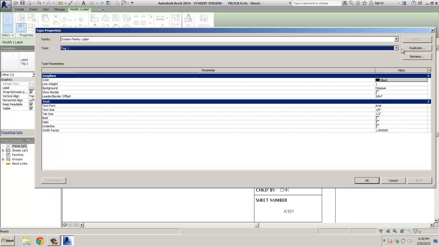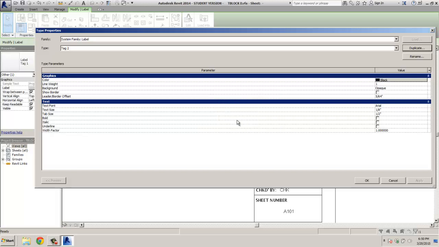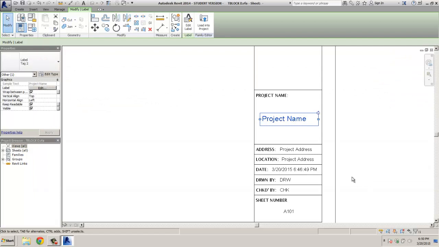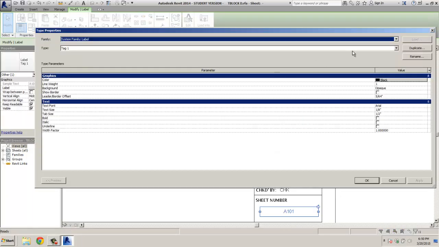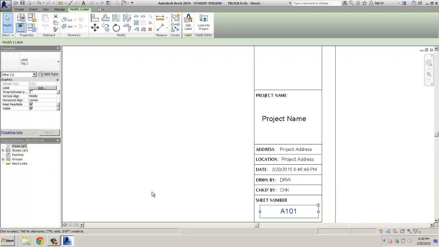Oh. We're going to duplicate this. We'll call it tag 2. When we have to use a different size text, we have to use a different material. So, or call it tag 2. So this will be 0.2. Hit OK. So that one's bigger. And then this one, we're going to edit this and make this one tag 2. So that becomes bigger. All right, we're making some headway here now.